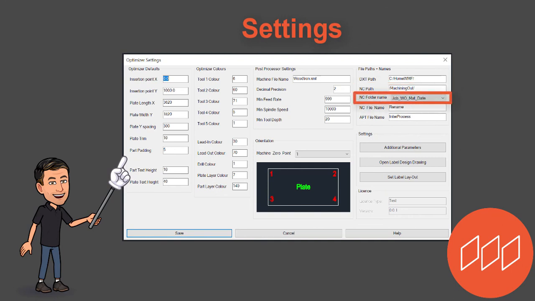NC folder name. Select in the drop-down menu the format each subfolder should be created. NC file name. This is the default name for the NC file. Apt file name. Default name of intermediate apt file. Settings. Additional parameters. Used to adjust various parameters for display, post-processor and label print.